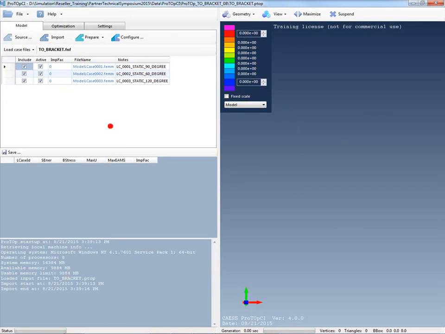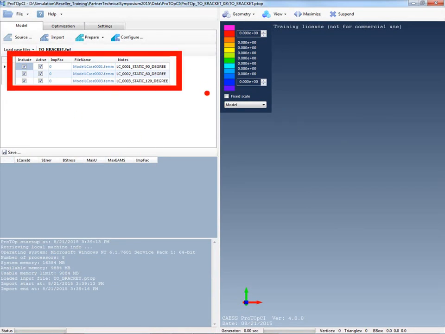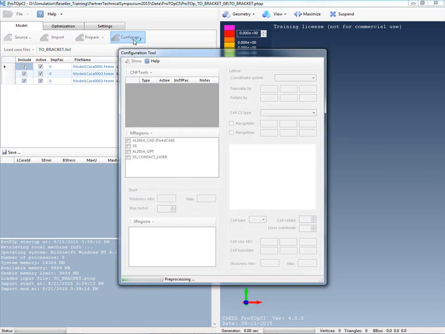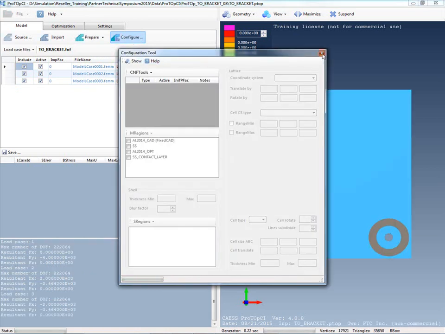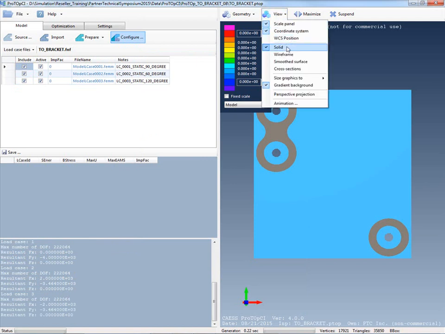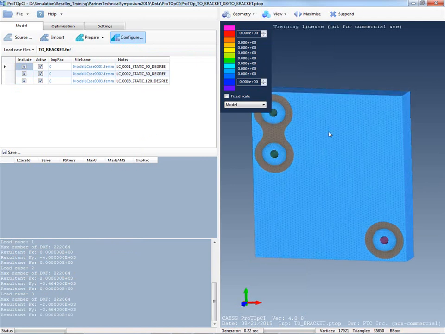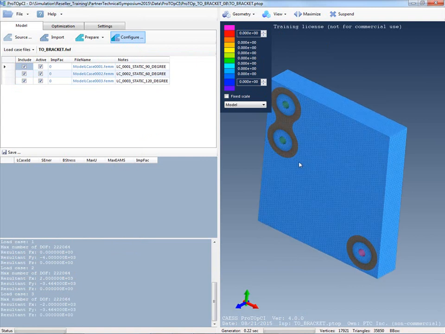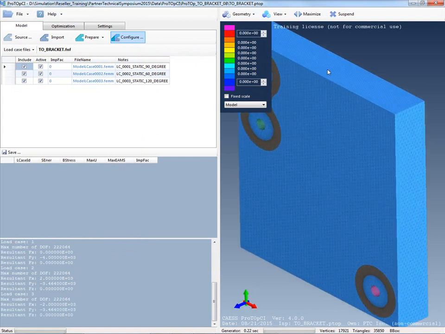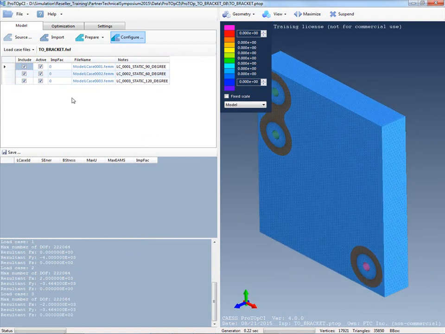I can see my 3 load cases right now. I can configure my model to see it here in 3D. I can say I want to see the mesh also, and then I can move my component in the main window.